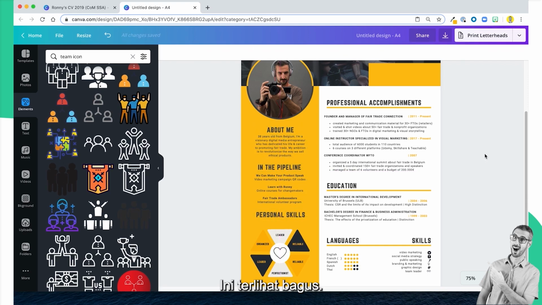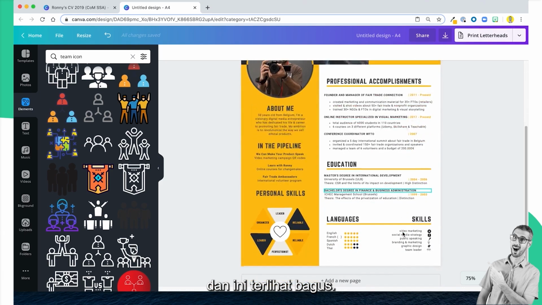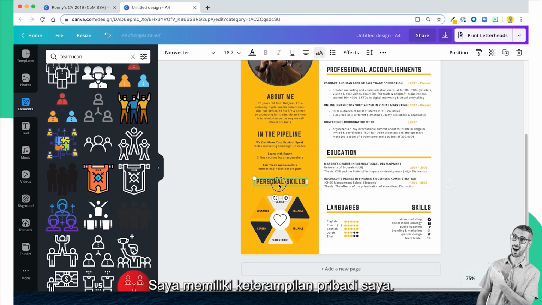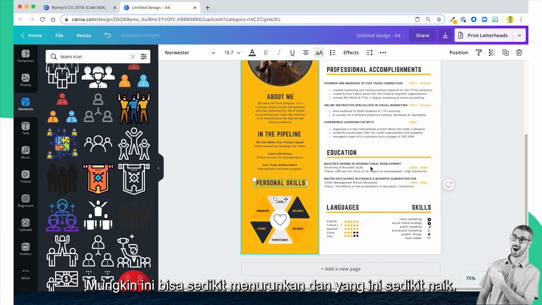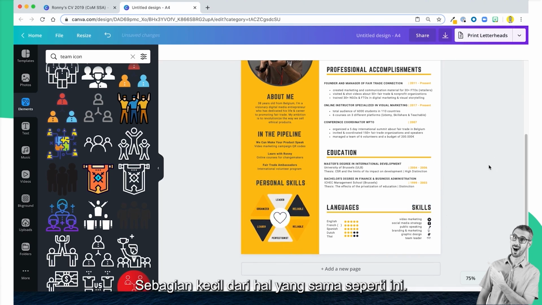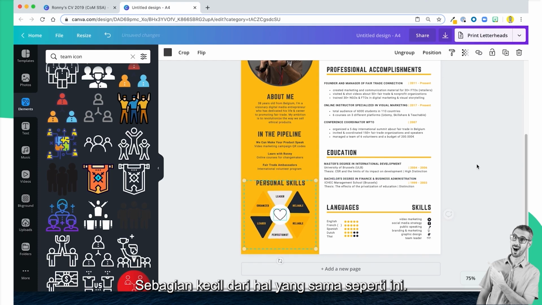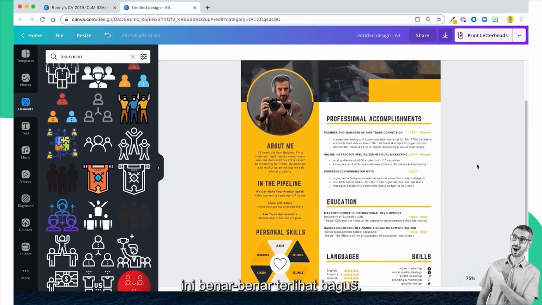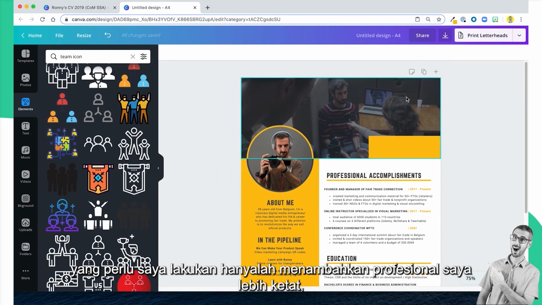This looks good. So I have the career summary, a professional summary about me. I have additional information, what's in the pipeline, so what I'm working on. And this looks good. Everything is aligned. I have my personal skills. Maybe this can bring down a little bit. And this one up a little bit. So it's more consistent. Small part of the same thing. Like this. Okay, this is really looking good now. All I need to do is to add my professional title, my name, and my personal details.